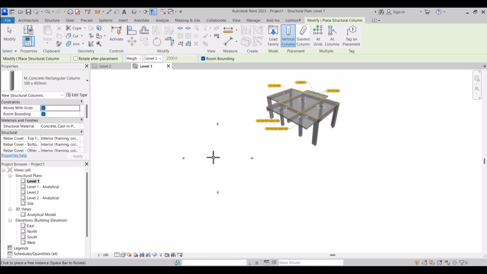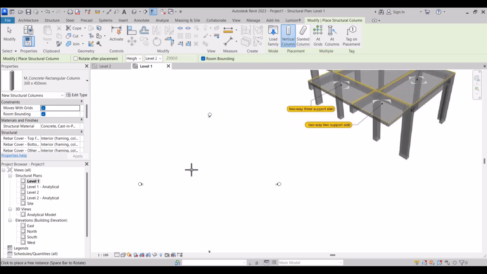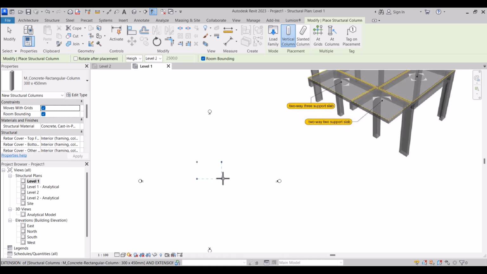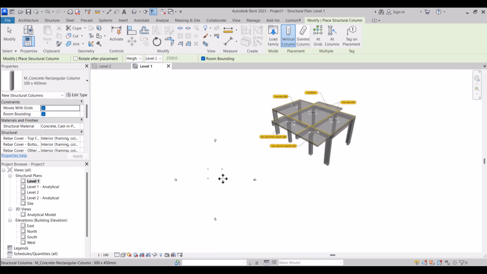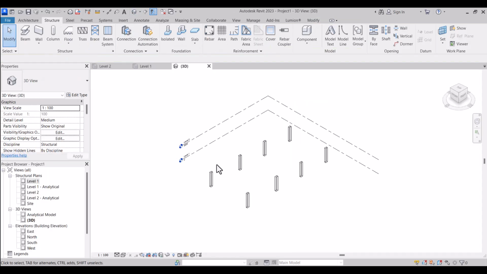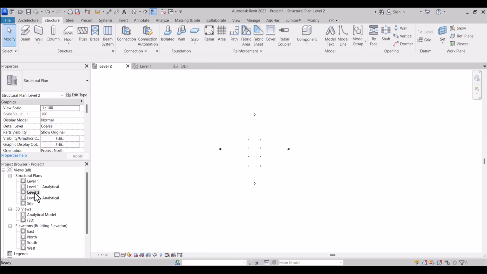So we said we have how many columns? That was 9 columns. So we are going to pick from here to here, just 2 columns. So that's 6 columns. So I think it's 8 columns, right? Okay. So come back to your 3D area to see the columns that you've placed. So with this video, we are going to use the level 2.